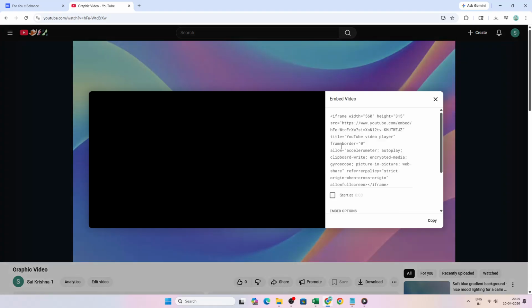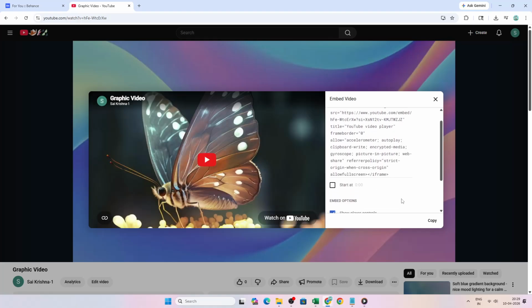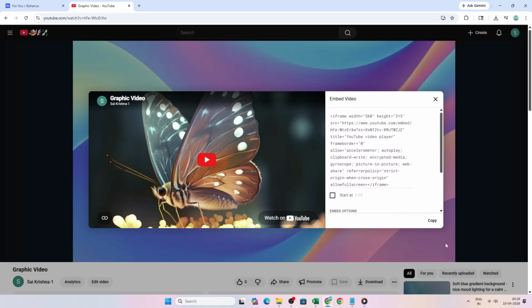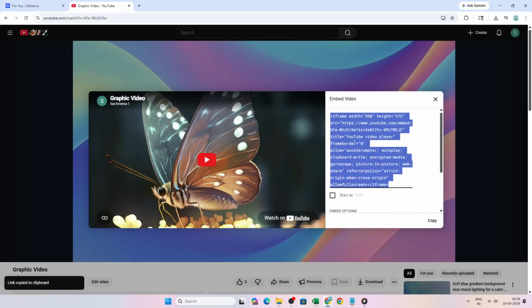You'll see a box with an HTML snippet. This is the iframe code that tells Behance where to pull your video from and how to display it. Click Copy to grab the entire thing. Make sure you've selected the full code from the opening to the closing tag, because missing even a small piece can prevent the video from loading. If your video is set to public or unlisted, you are good to go.